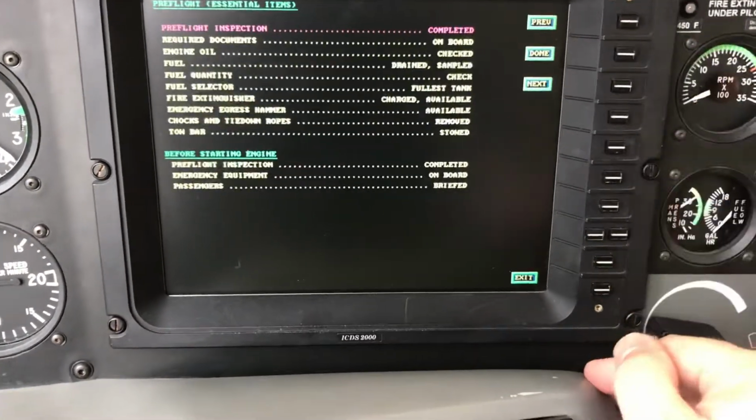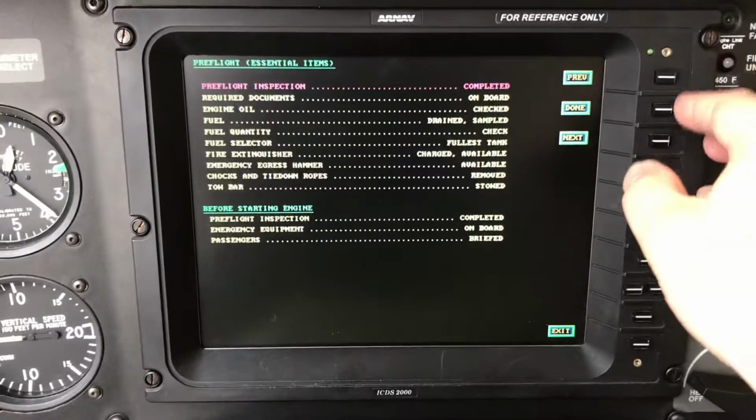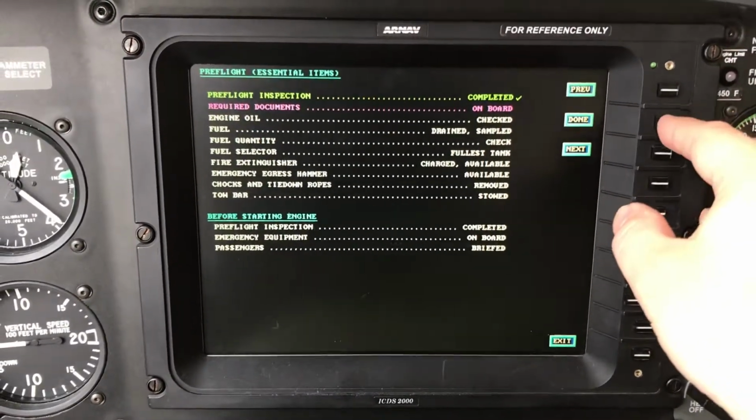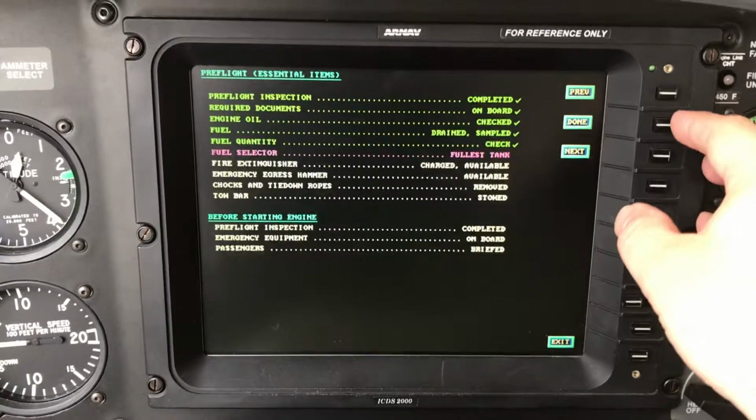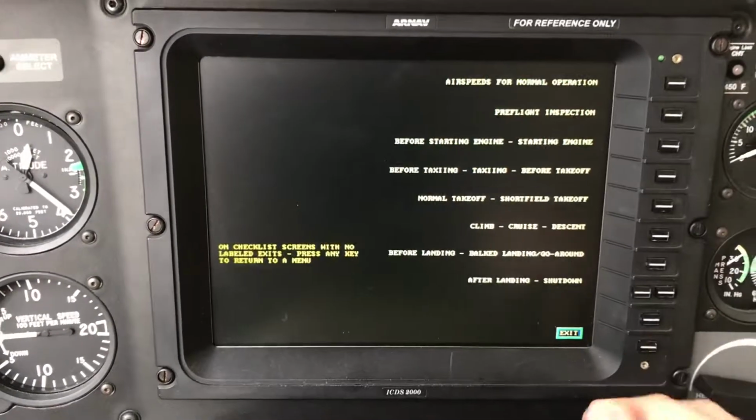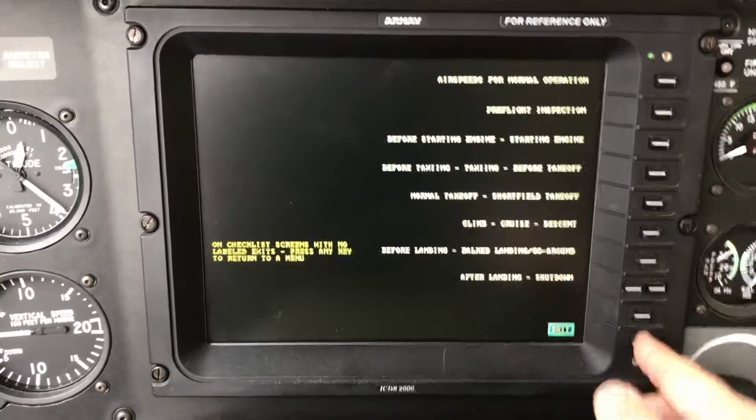Let's say pre-flight inspection. You can go through these, and if you hit the done button, you can check those in green that they have been performed. This is super useful.